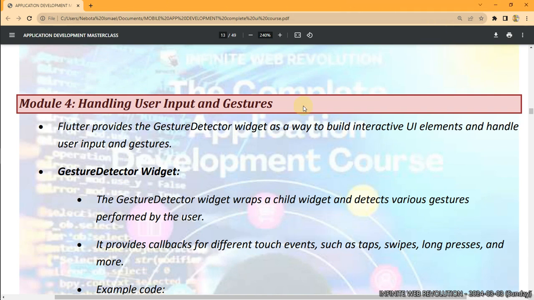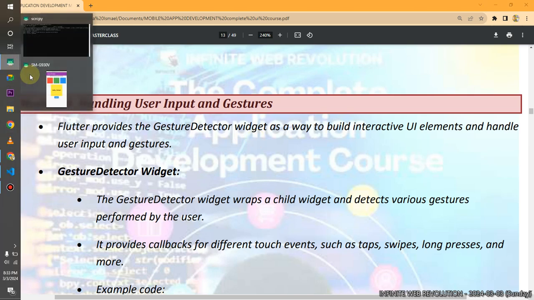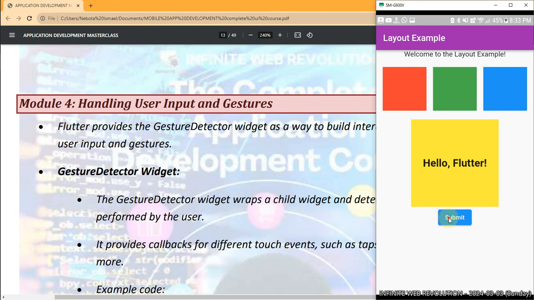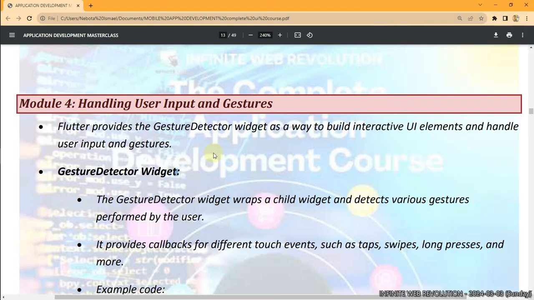Okay, so now handling user input and gestures. This is very important when it comes to development. User input is very important because this is the way you collect data from the user, and also handling gestures. For example, with this app, if I press this button, how does it recognize that a button has been pressed? That is actually a gesture.